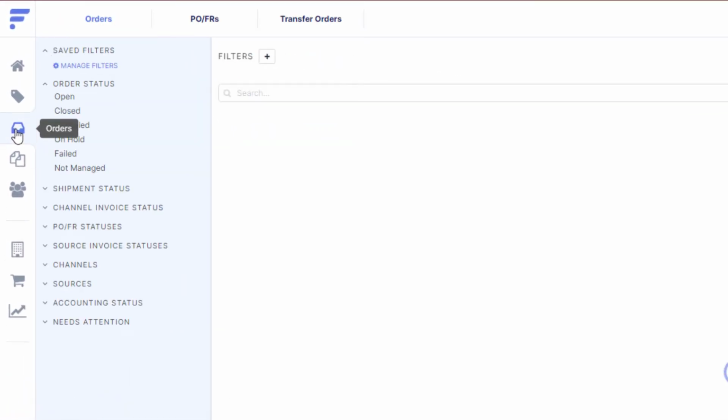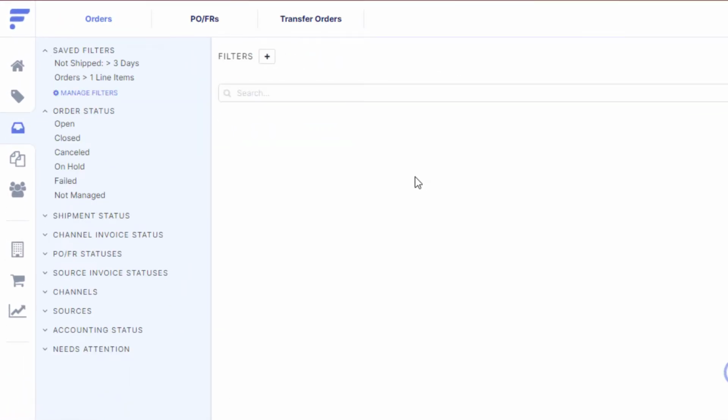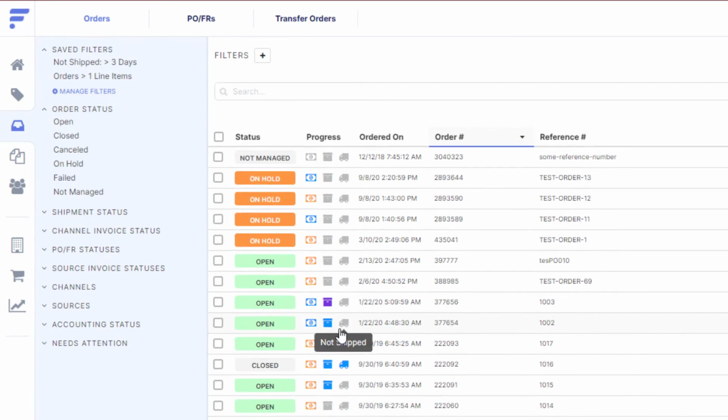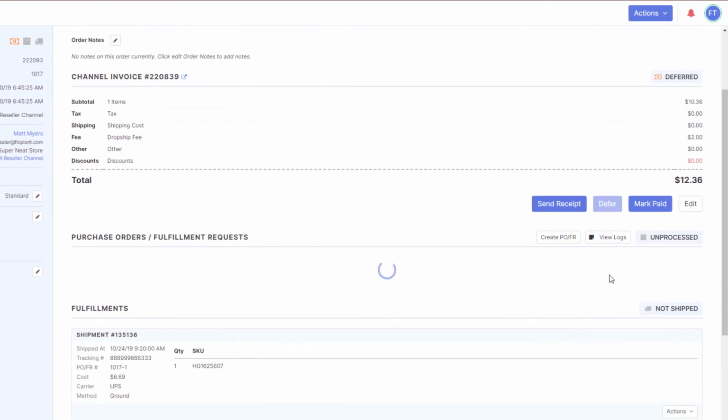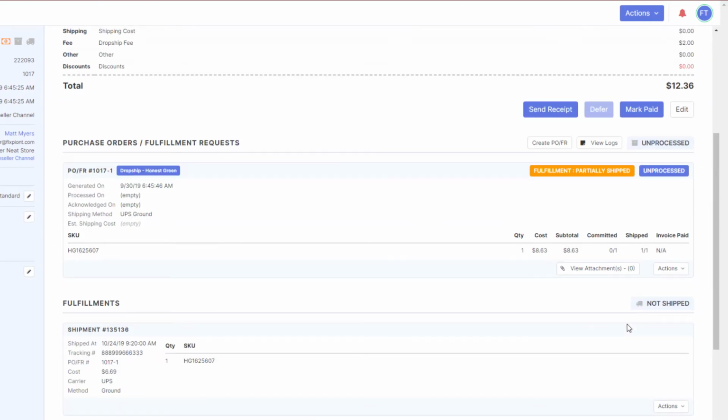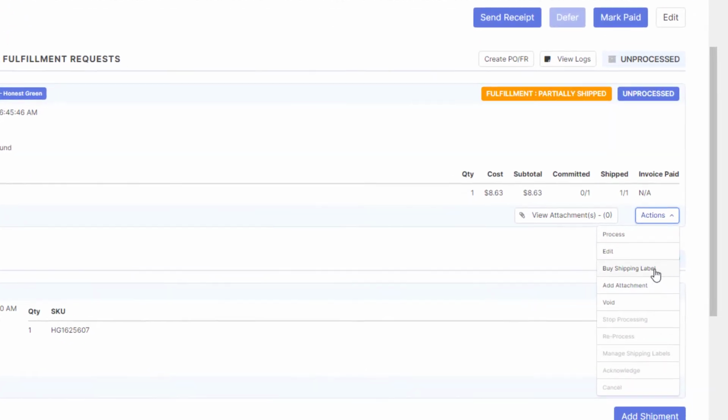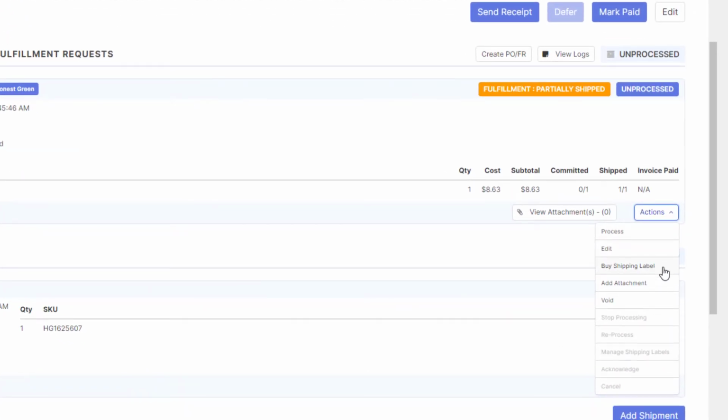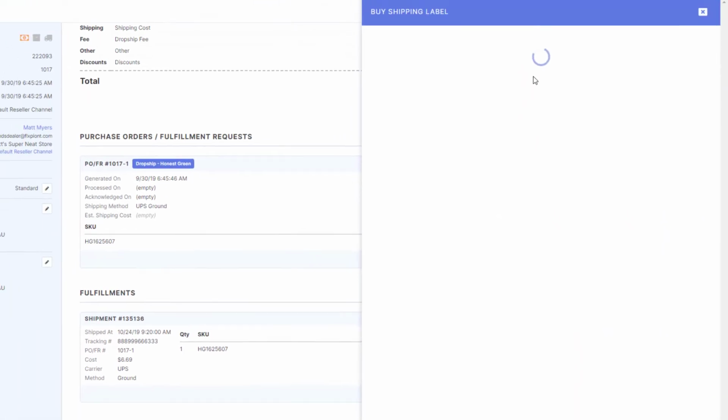So I'm going to jump out of here, go into the order section. We're going to go into one of these open orders. Now here in one of these orders, as you can see, the purchase order section is where we have identified that this order needs to now go to this vendor or warehouse that you have hooked in. And whenever I go to the actions and purchase a shipping label, I'm going to click on buy shipping label.